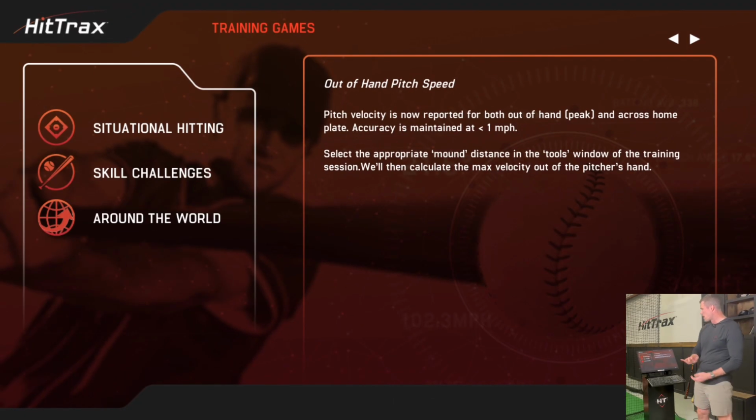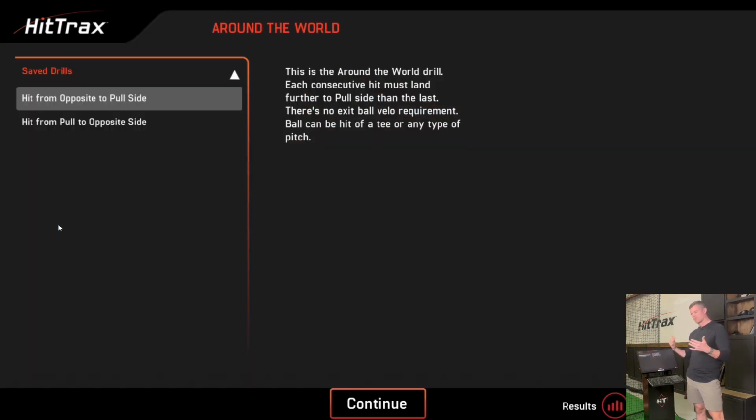The last one here, Around the World, is kind of more of an arcade style game, but it's a directional hitting game. And Around the World is simply just going from left to right around the world or right to left. The point is just to start on one of those sides, whether it's starting oppo or starting pull side, as close as you can to the foul line, and just going as many hits as possible around the field without going back the same direction, and keep going until you hit that foul line. So how many hits can you do while continuing to go around the world?